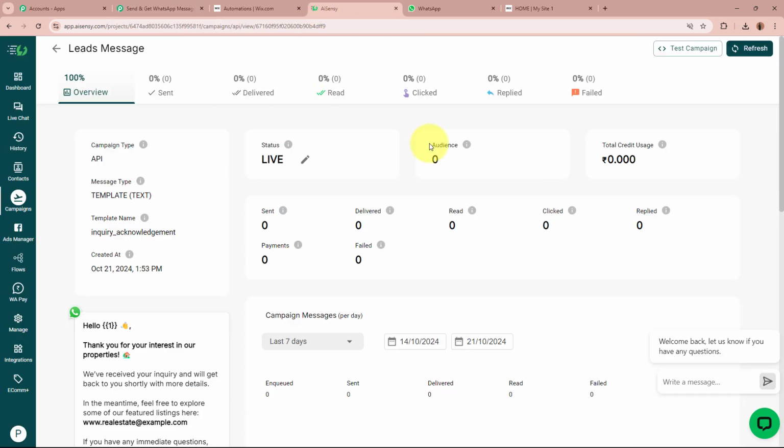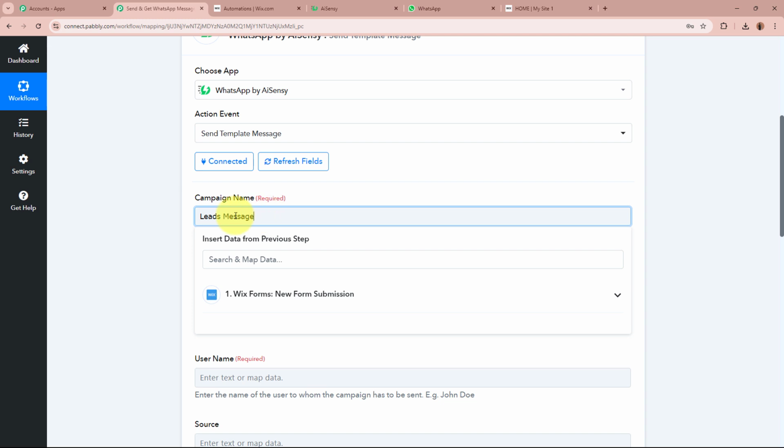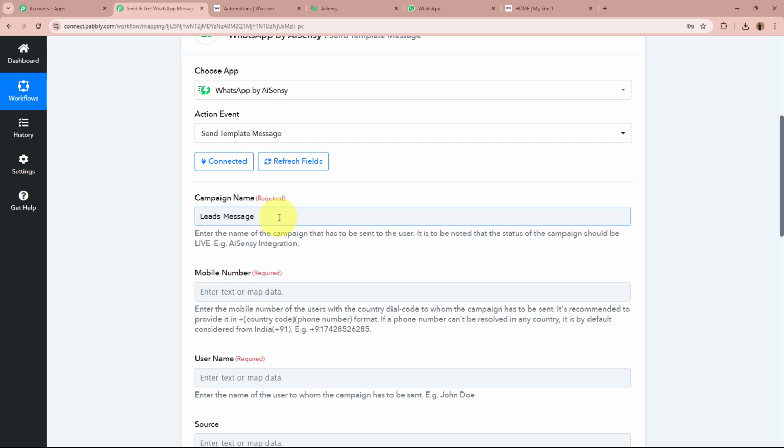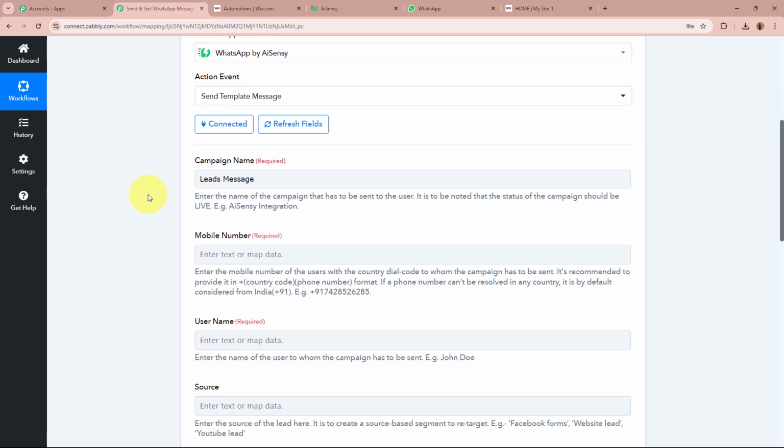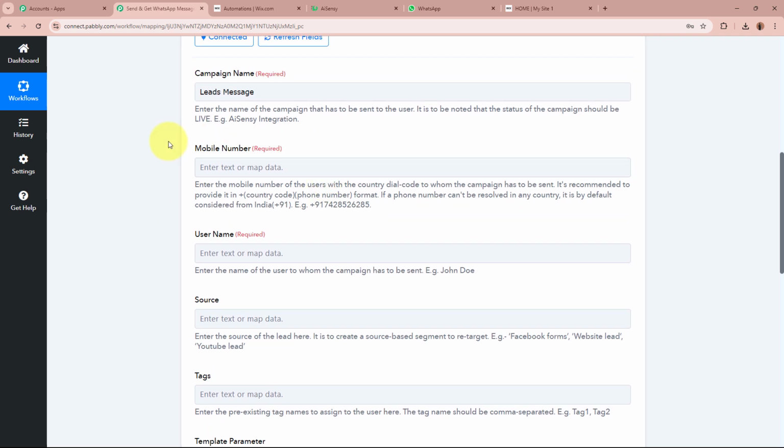Okay, as now the campaign is created, it's asking for the campaign name, so I'm going to enter the campaign name right over here, that is leads message. You need to enter the exact same campaign name that you have created. After that, it is asking for the mobile number. On which mobile number do we want to send a WhatsApp message to?